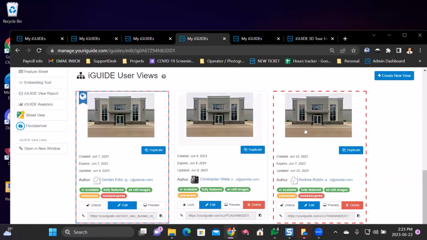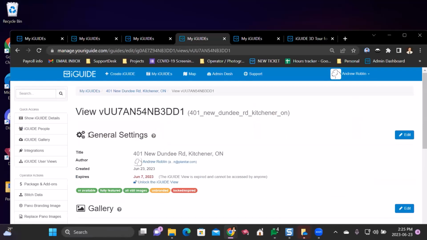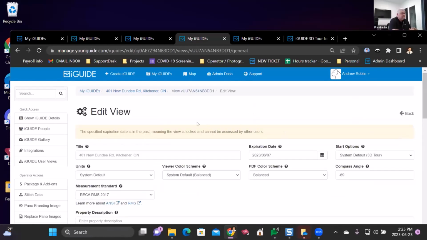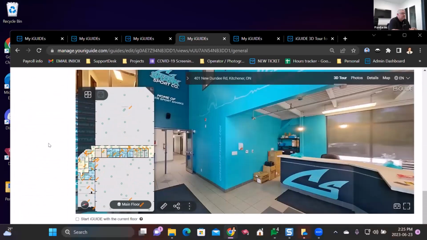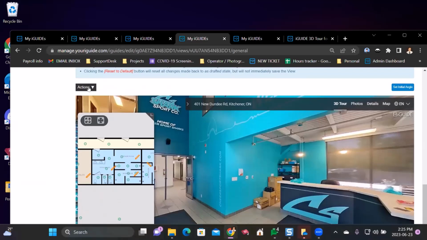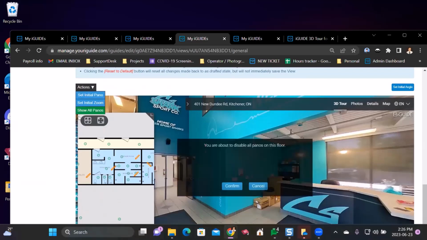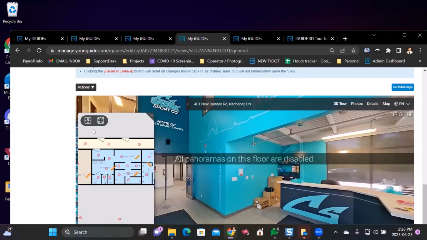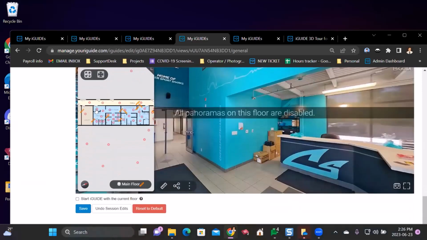So we're looking at our duplicates here. I would click on Edit. It'll bring me to this page where I click on General Settings, the Edit button on the far right side. I'll scroll down until I see the virtual tour. Fastest way to do this is I'm going to click Actions, then Hide All Panels. You're going to be notified that it's going to disable all panels on this floor. I click on Confirm.